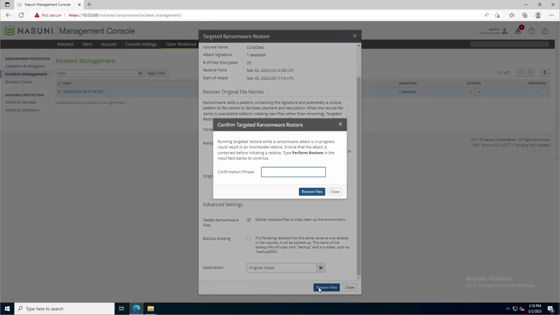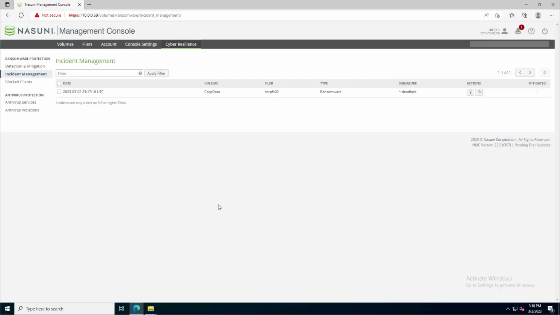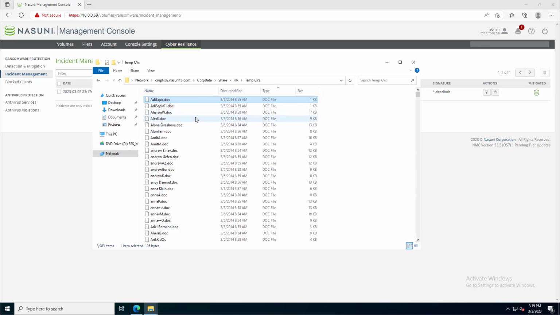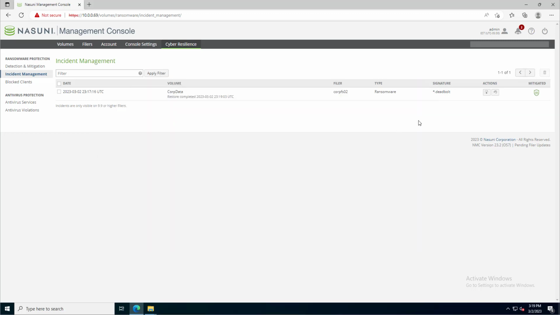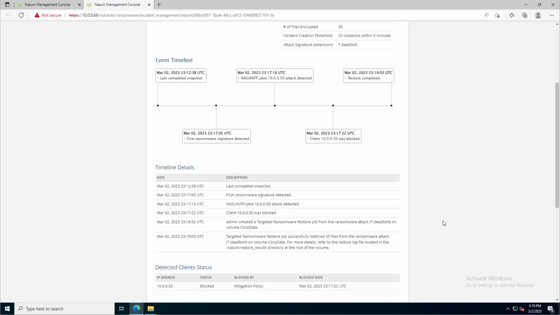Once I am satisfied with my configuration, I click the Restore Files button, confirm that I want to perform the restore, and the NMC takes care of the rest. We can see a status message associated with the incident while the job runs. In a matter of moments, the restore is complete, and when I go back to Windows Explorer, we can see that the previously encrypted files have been restored. Now when I open the incident report, we can see a new entry in the timeline and timeline details, reflecting that a targeted restore has been performed.